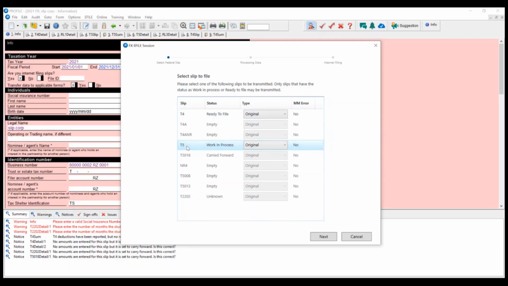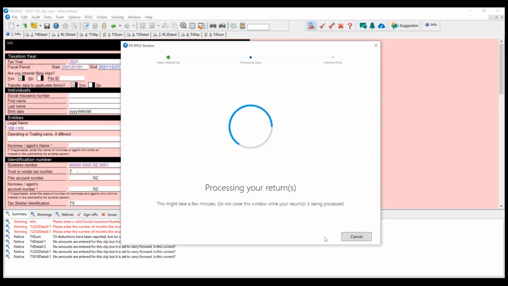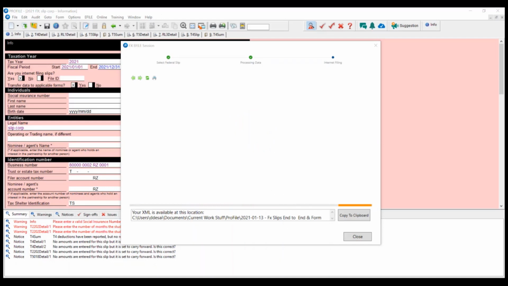And if I select the T5, that would be highlighted blue. So again, you can only select one at a time. It won't let me do the two. Then once that is selected, you'll go ahead and click next. And here ProFile will process your data, and it's creating an XML file.